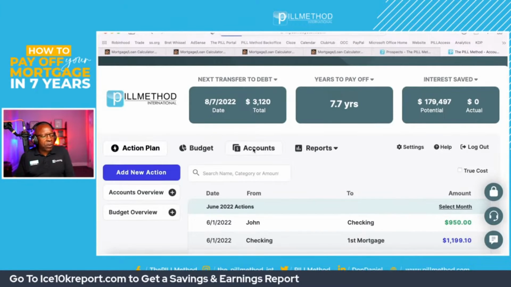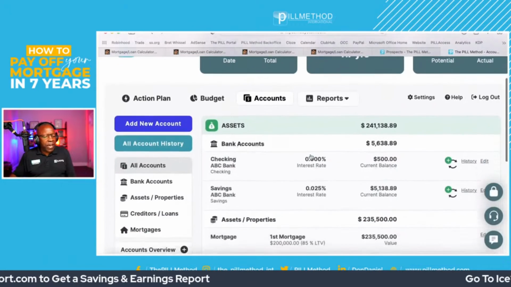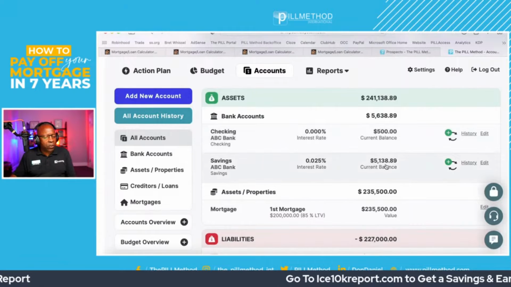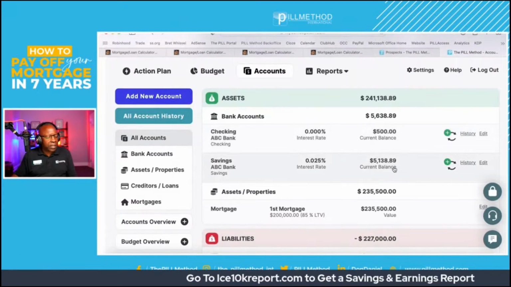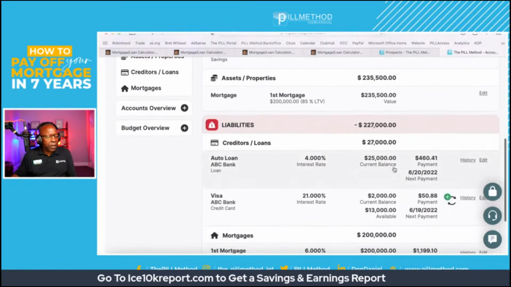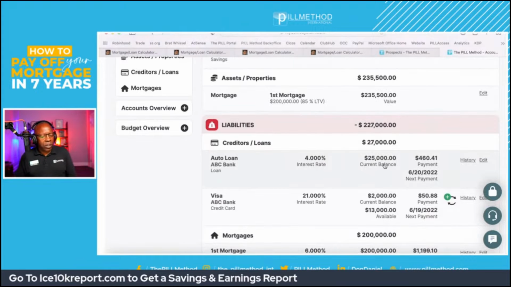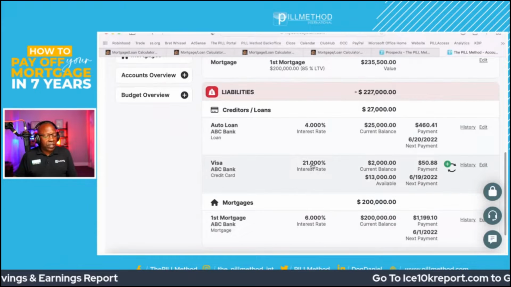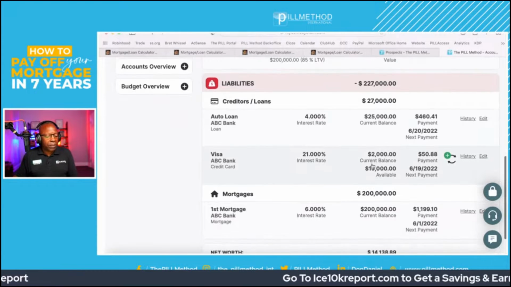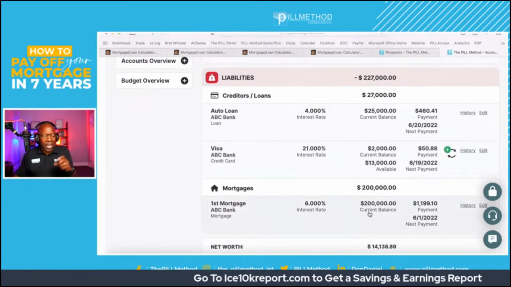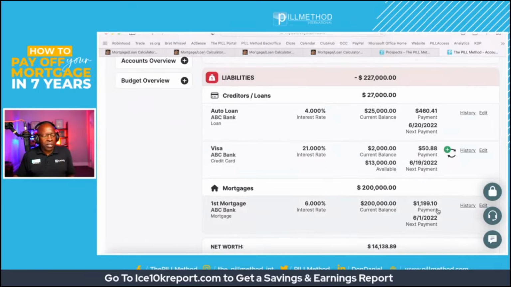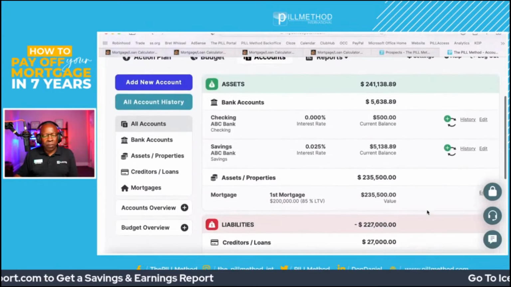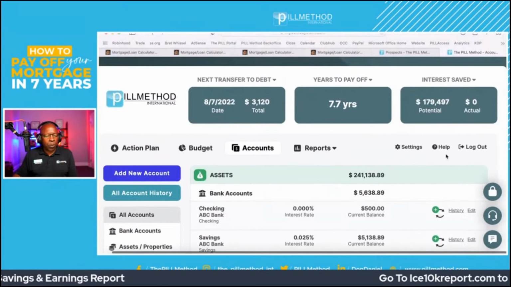Let's take a look at their accounts first of all. We're going to take a look at their accounts and see what's going on. They have $500 in checking. They have $5,138.89 in savings. Here is the $25,000 on their auto loan at 4%. We have a 21% Visa. They owe $2,000 on it. And they have a $200,000 mortgage at 6%. Payment is $1,199.10.